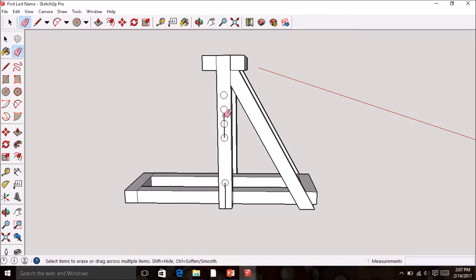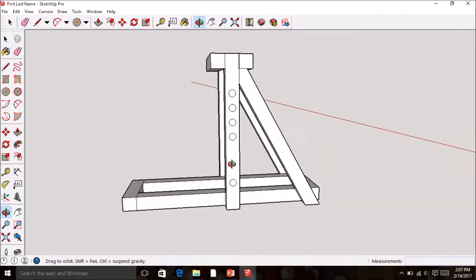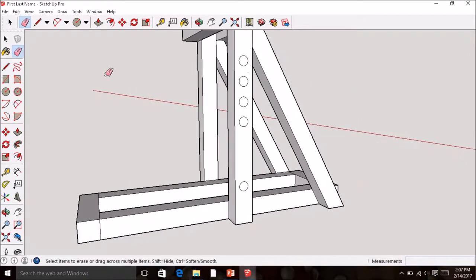Now we're almost done with the catapult frame. We now have to do one last thing after we erase these lines, and that is we need to push-pull these holes to make them actually holes that have been drilled. So I'm going to zoom in a little bit. I'm going to push-pull over here till it says on edge. Grab it, push-pull till it says on edge.